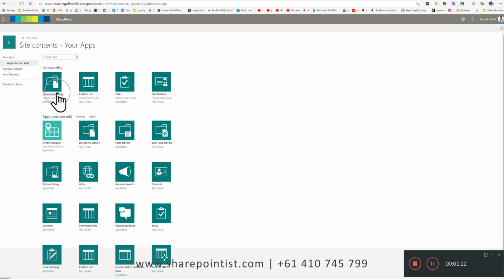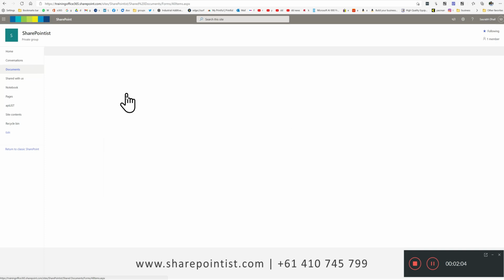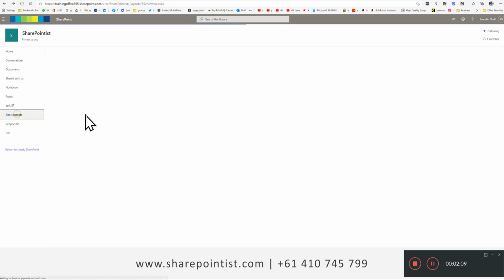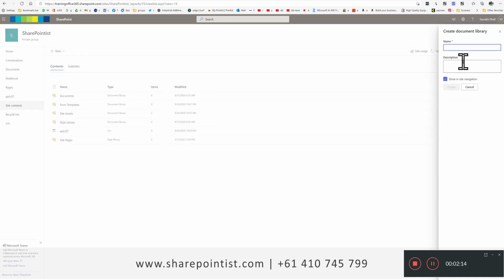Now, first you need to understand why would you need to create a new document library. If you have another container in mind, for example, you need to contain some specific kind of documents, let's say invoices, for example. So you can create a document library called invoices. Go to new. Well, this is the easiest one. Let's create a new one. New document library. We're just going to type the name invoices, for example.